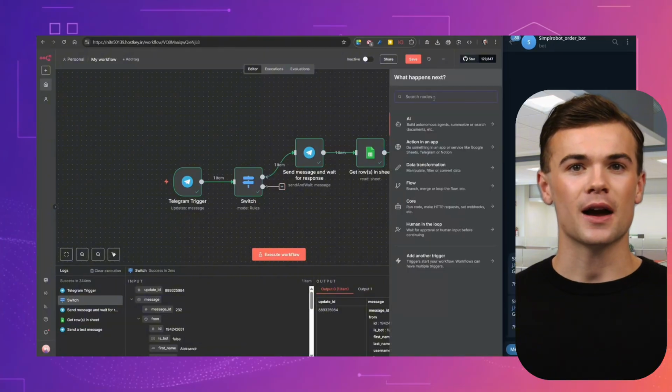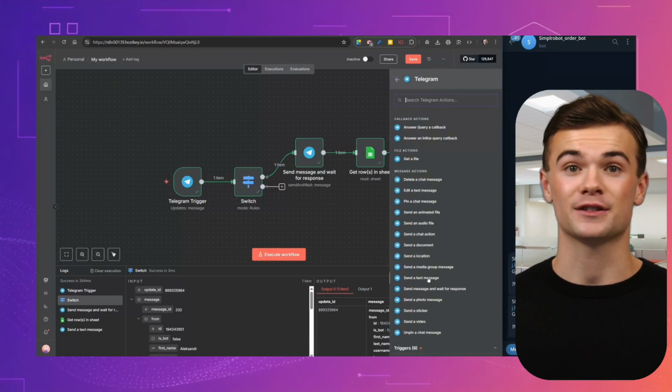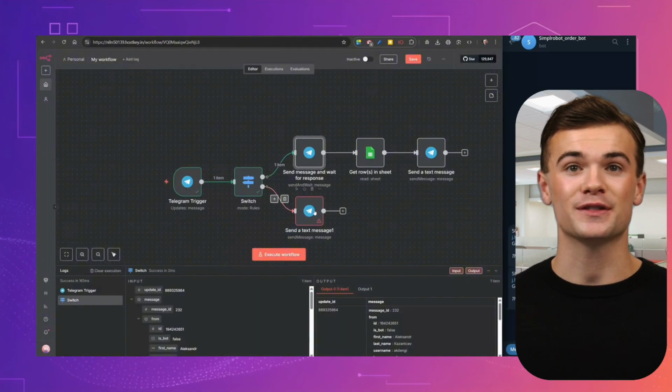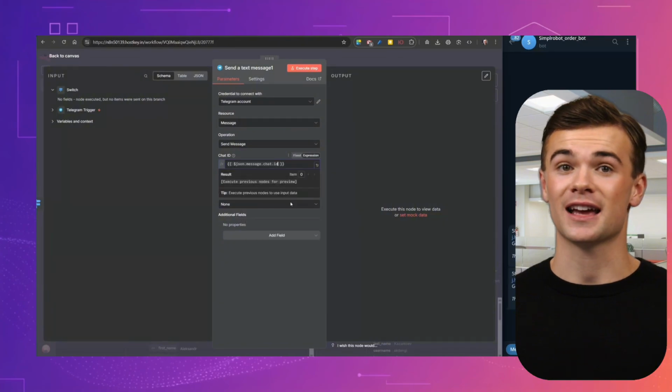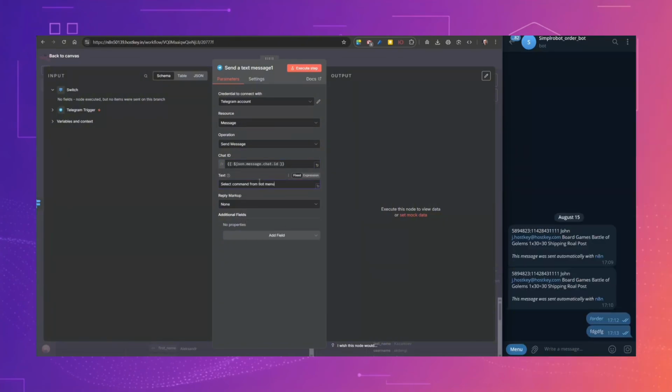Now let's configure the output for switch branch 1, which catches incorrect commands. Add another Telegram, send message node, use the same chat ID, and write select command from bot menu, also set on error, continue here.